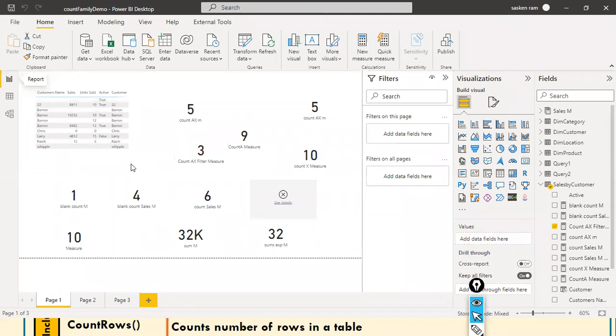Got it? That's all. So the COUNTA function excludes the blank values. COUNTAX also excludes the blank values. But COUNT and COUNTX functions do not work with the Boolean data type. These two will not work. So look here, this is the error.